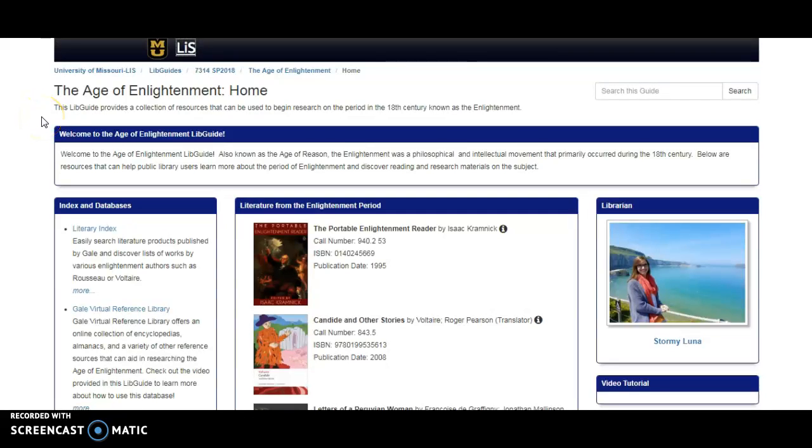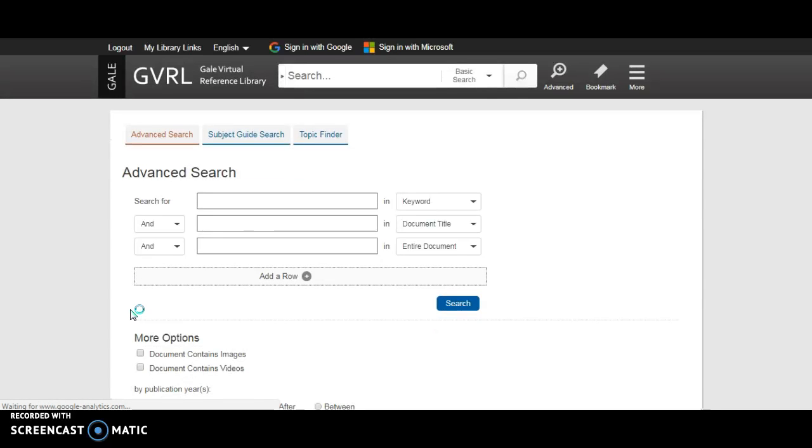This video is going to explain how to get started using the Gale Virtual Reference Library, which can be found under Index and Databases. So I'm going to select Gale Virtual Reference Library. This online library offers reference information through encyclopedias, almanacs, and more. When you click, it brings you to the advanced search page.